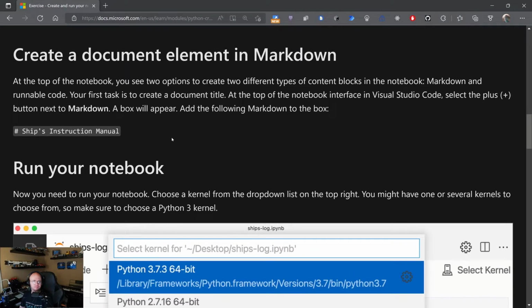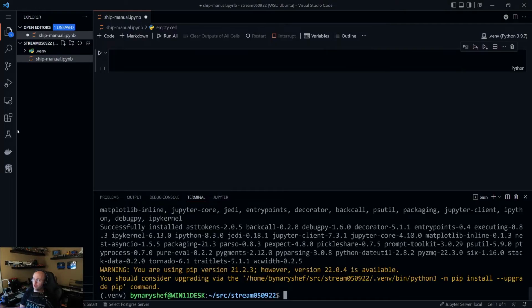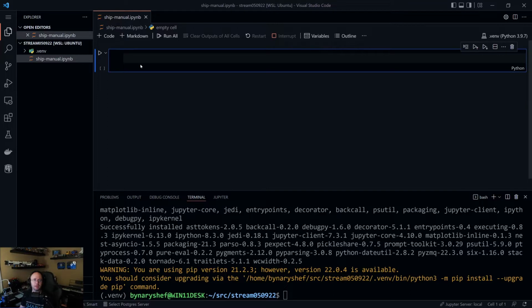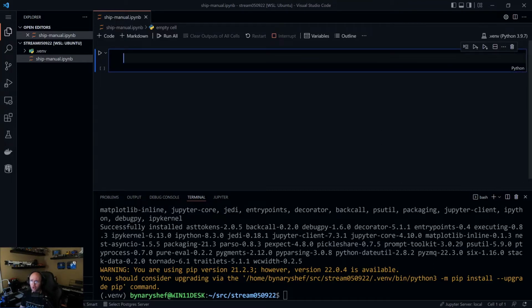Okay. So create a document element in Markdown. One of the nice things about Jupyter Notebook is you can run both code and Markdown side by side. So you can kind of create these interactive textbooks, if you will. What I'll do is change cell to Markdown. Right now this is a code cell, and I want to change it to a Markdown cell.